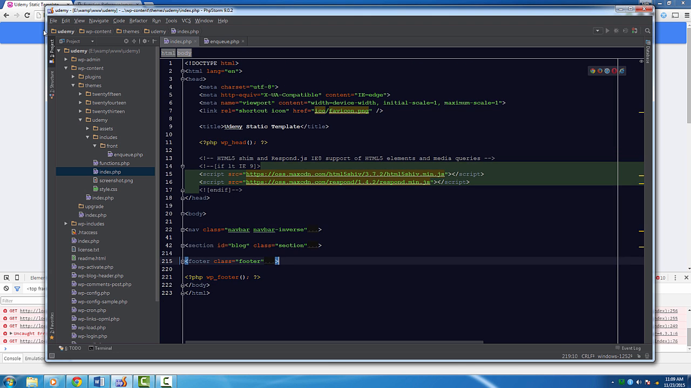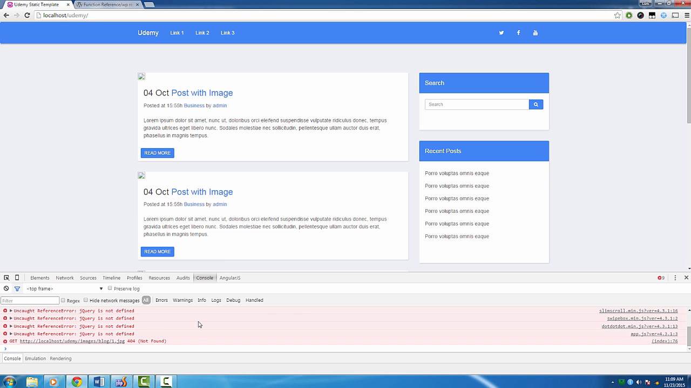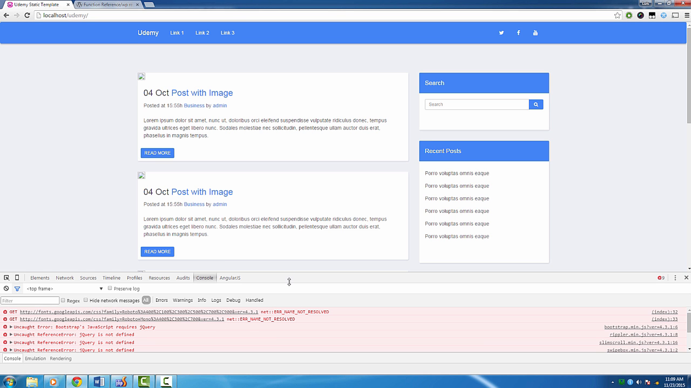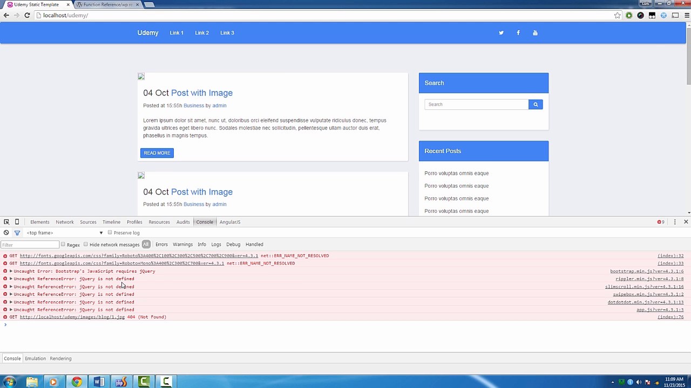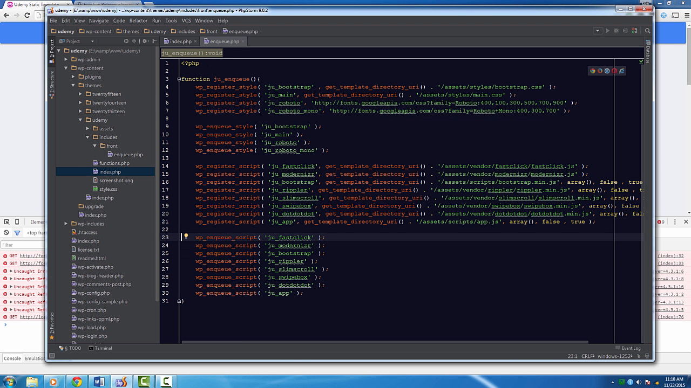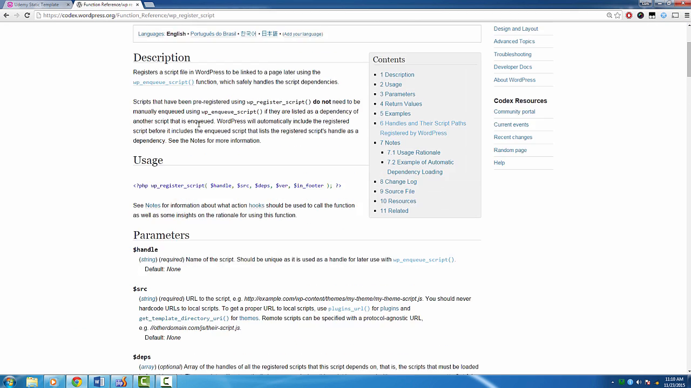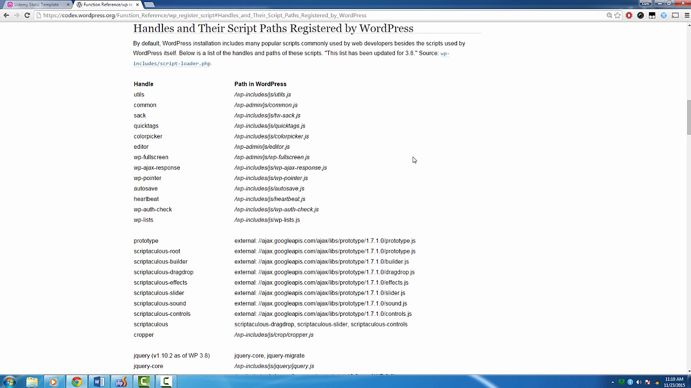If I refresh our page, you'll see that everything is loaded correctly except for one thing, jQuery. We also get a couple of errors in our console saying that jQuery isn't loaded or defined. In our unqueue file, I didn't bother registering or even unqueuing it, but why? Let's go to the WordPress codex and take a look at the WP register script function. In the contents sidebar, I want you to click number 6, handles and their script paths registered by WordPress. You'll be taken to a part of the page that tells you that WordPress already registers jQuery.